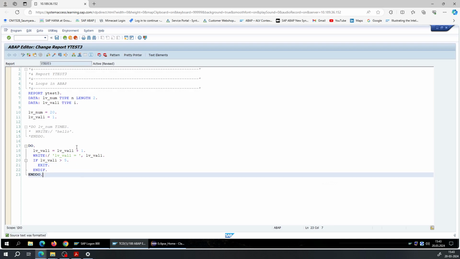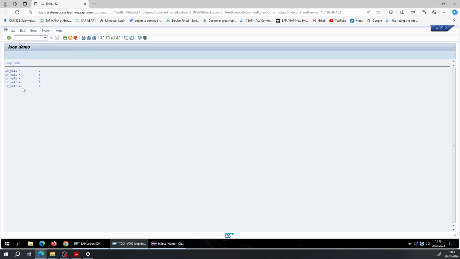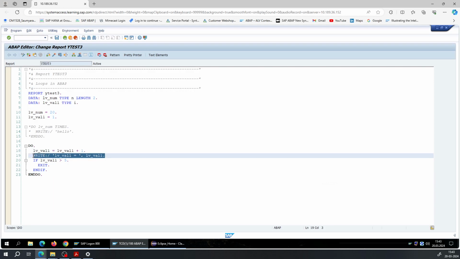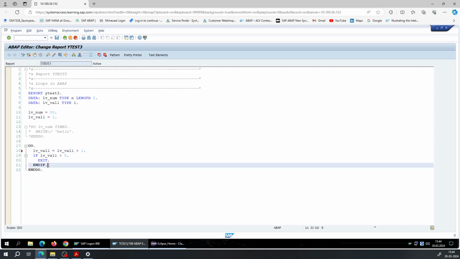Now see, save this one, check, activate and execute. So you can see 2 3 4 5 6. After 6 it is greater than or equal to 5, so the loop stopped and you can see the output here. Now if you don't want to see the 6, to avoid that, simply put this after this one.